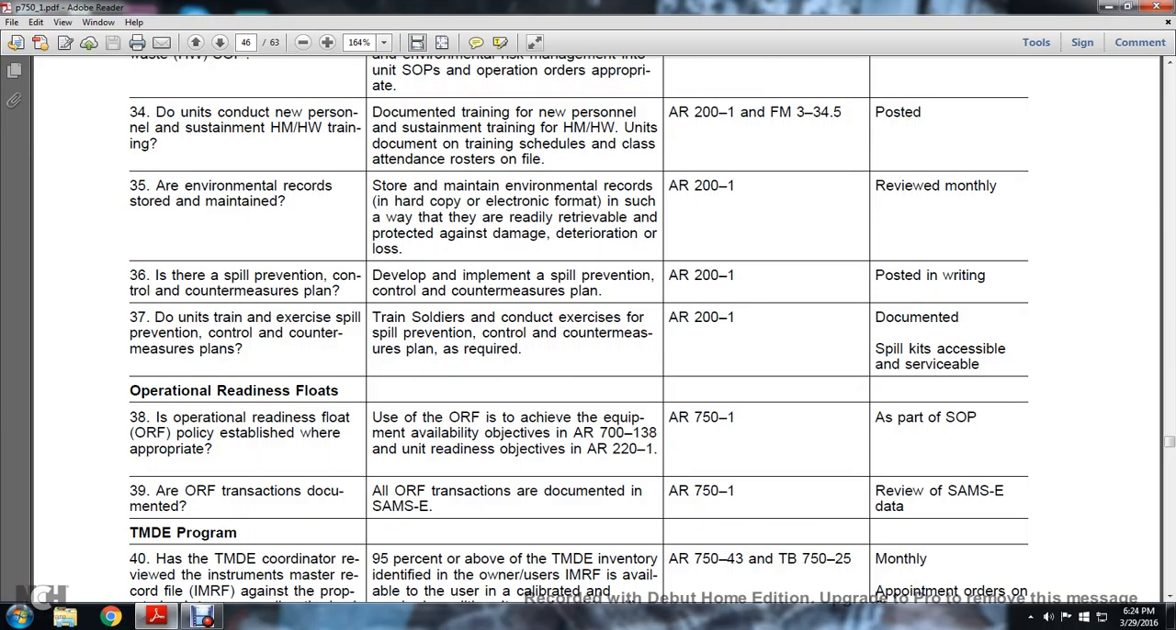Is there a spill prevention control countermeasure plan? Developing the implementation spill control countermeasure plan. AR 200-1 posted in writing to units. Trains exercise spill prevention control countermeasure plans. Trained soldiers conduct exercise spill prevention control countermeasure plans as required. AR 200-1 documented spill kits accessible and serviceable.